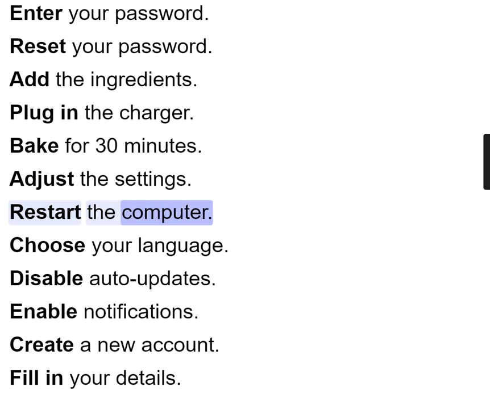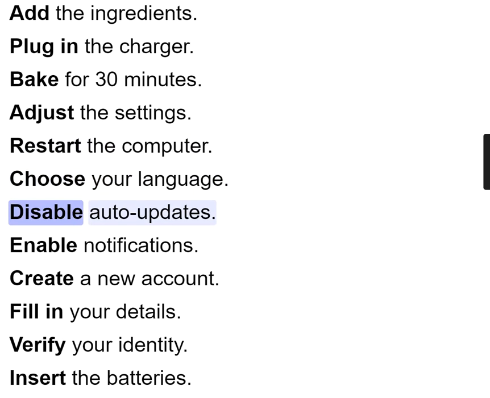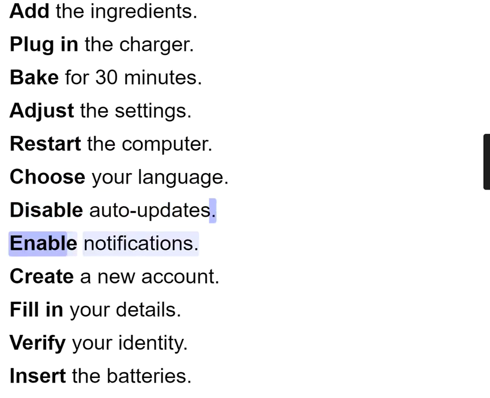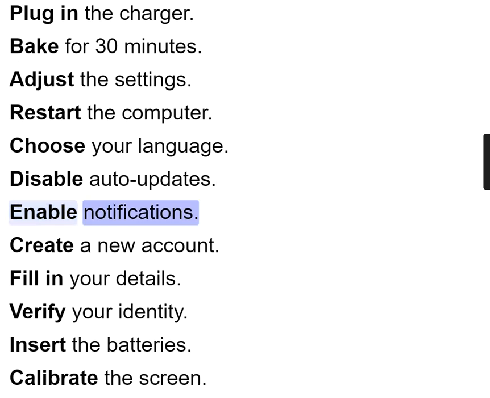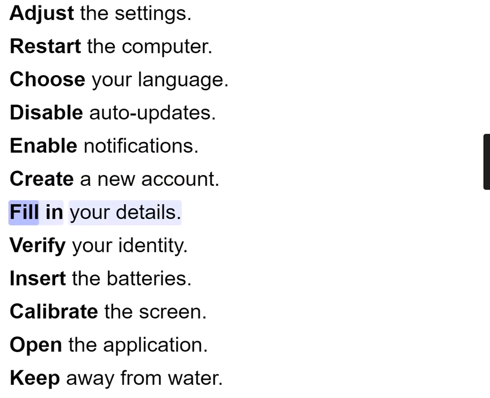Restart the computer. Choose your language. Disable auto updates. Enable notifications. Create a new account. Fill in your details.